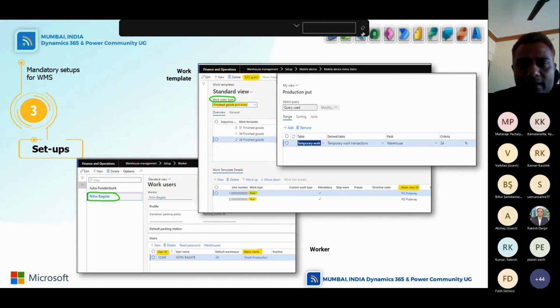The other thing, as I said, is the work template. Work templates mean what exact activity I am doing when I trigger a specific function, what the system should do. The work template is already there, I just need to use this specific function. The work class ID, which I mentioned as FG put away, means once the goods are ready, they should be put away into the FG area. And this is the work order type, which is finished goods put away.